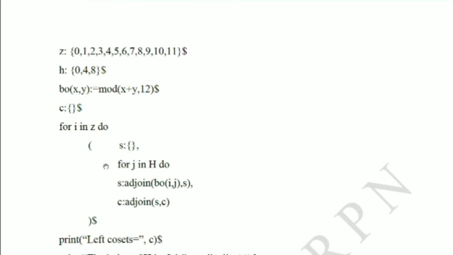Now let us see how it works. See here you are giving I in Z do. Let us take I is 0. So your I initially takes 0. Now for J in H do, what is your H initially? 0. So it takes 0. So your I is also 0, J is also 0. BO of 0 comma 0, that is binary operation of 0 comma 0, 0 plus 0 mod 12, which is 0 only.